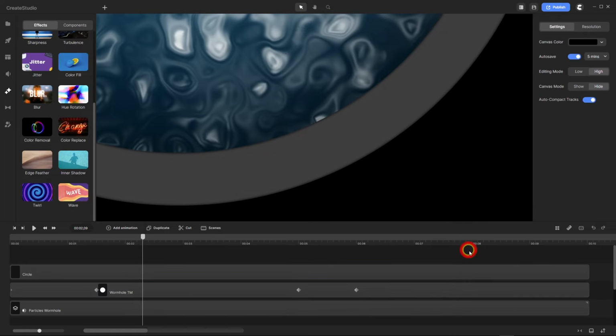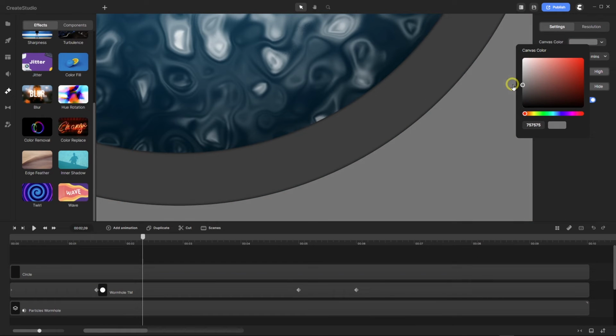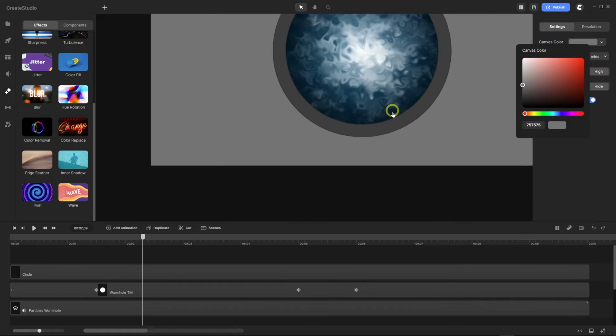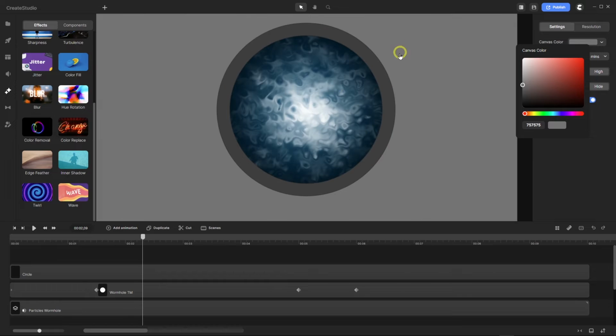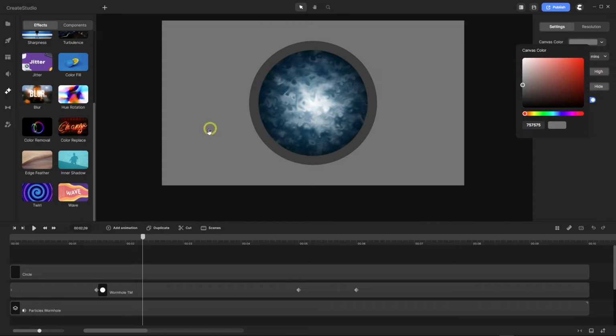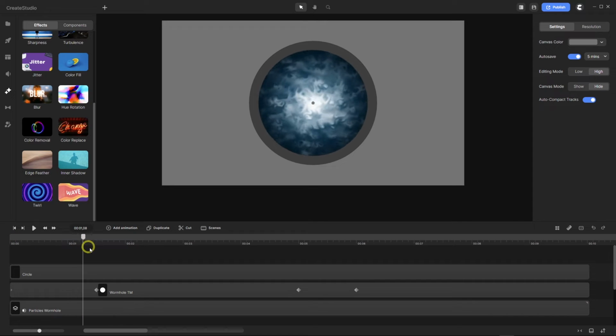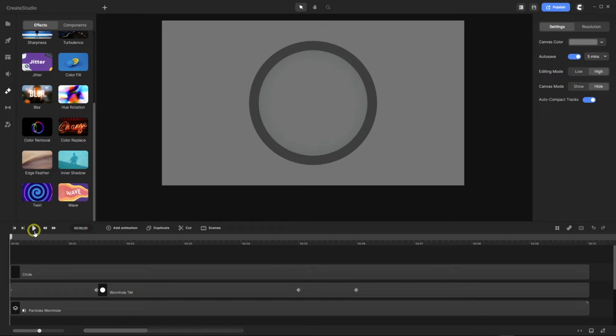Okay, I'm fine. Let's look for another background color. So now I have here a little depth for the first circle. And let's now bring in a texture. See, now I have something like this.